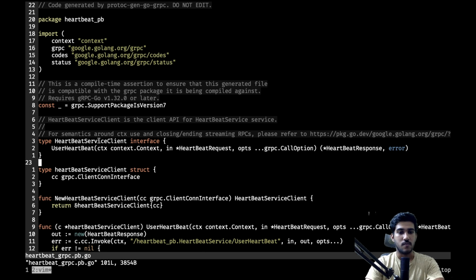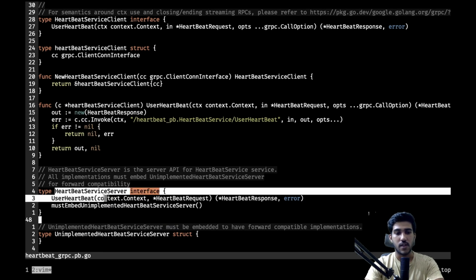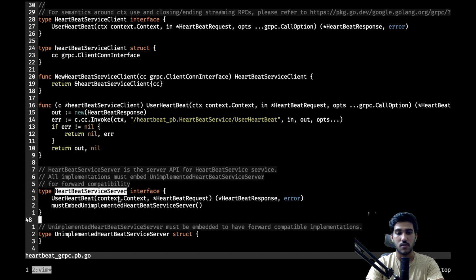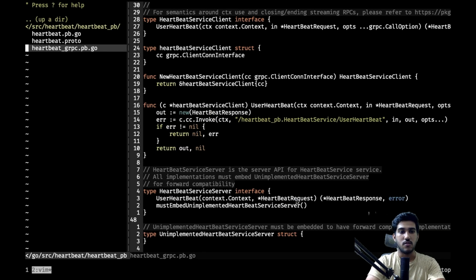Here there are some interfaces, and each interface needs to be implemented by us. So right now you can see that we need to create a server here, HeartBeatServiceServer, in our server.go file. That should contain two things. One is the user heartbeat function, and second, it must embed UnimplementedHeartBeatServiceServer. It's quite a long name, but we need to include this too, or else it would give us an error. So this is what we need to build first. This takes a context and a heartbeat request and returns a response and an error. So let's go build this.